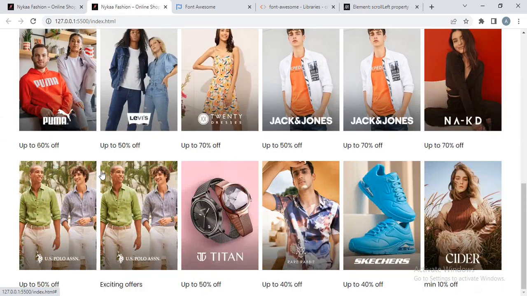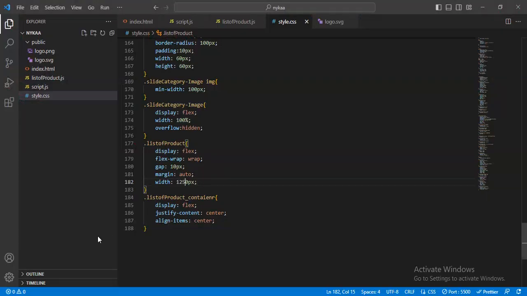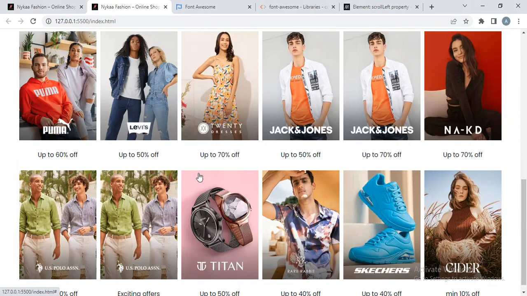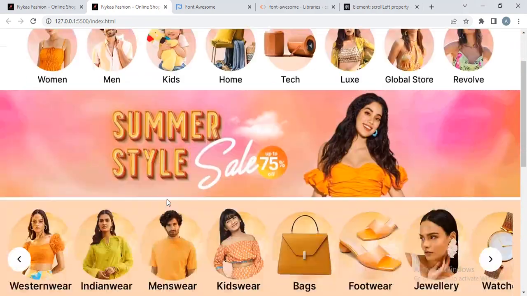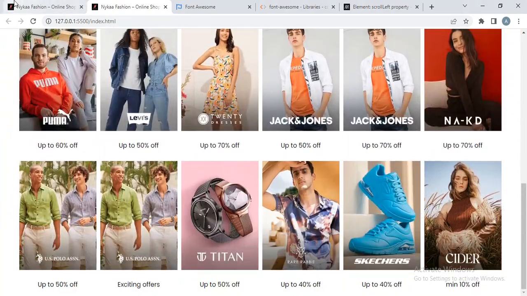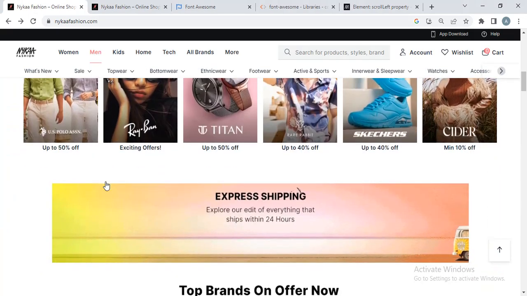And I want to make this text centered. For this list of the product, just copy this, and here I will paste it, and inside the p tag I will give the text alignment center. Now see, it will be done. And now let me check this next part. It will be like this.